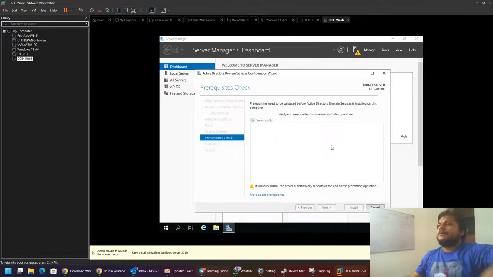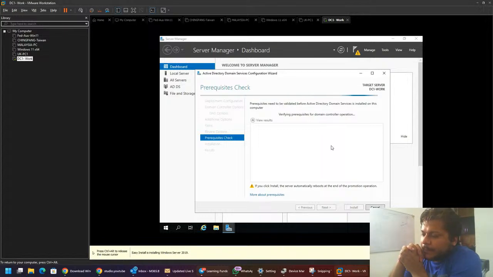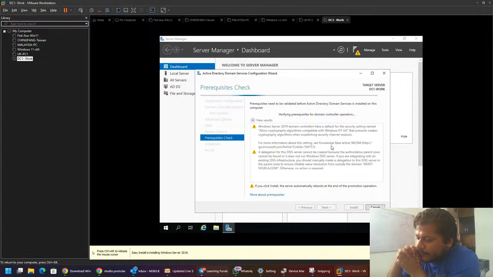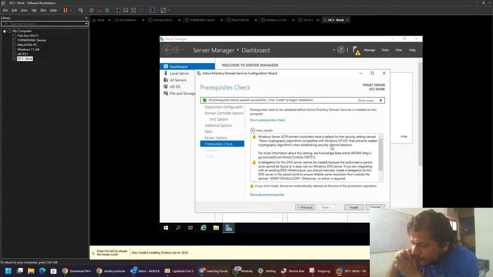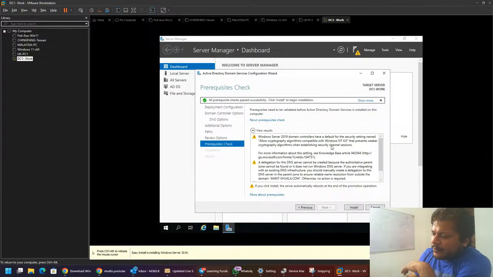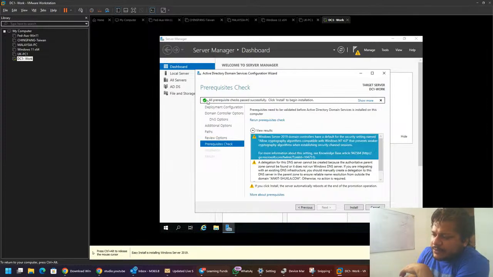As I said, a prerequisite for domain controllers these days is a static IP address. Then it should have minimum base storage and RAM and all that. Then it says all prerequisite checks passed successfully. Click install to begin installation.